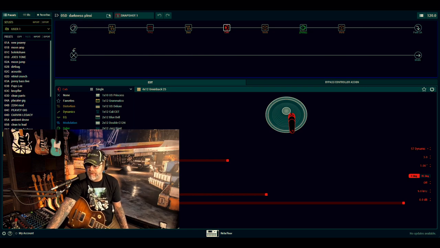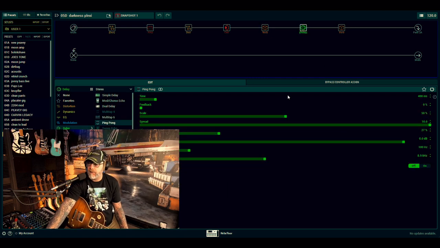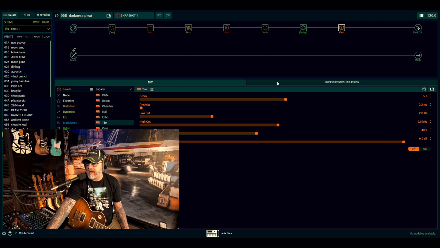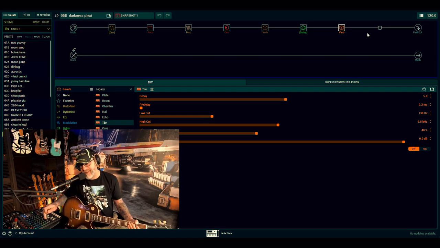Greenback 25s, I've messed around with the distance on the mic, etc. Dynamic Hall on this one. Ping Pong, which is set really quickly just to give it a little bit of, ooh, what was that? And then Tile on the end. The reason that there's no Retro Reel on this is because I didn't want it to be too clean, too refined, because The Darkness have a habit of taking a Marshall by the ball sack and slapping you around the face with it. So here's how this one sounds.